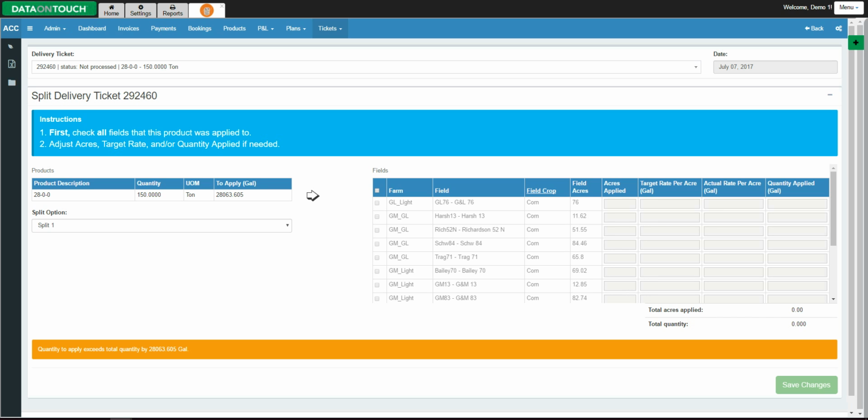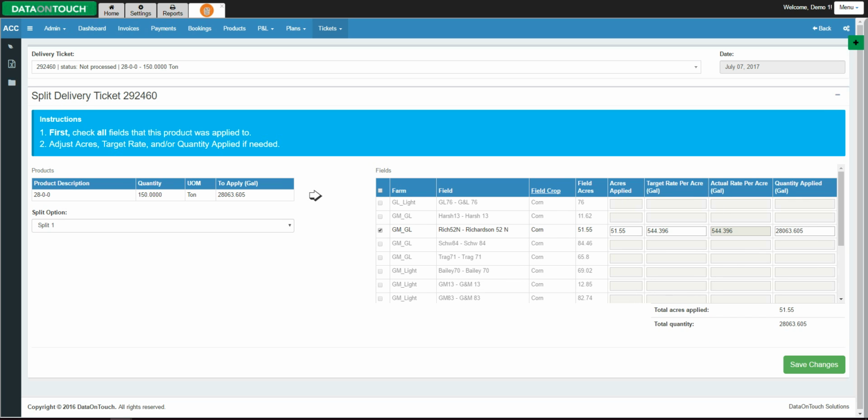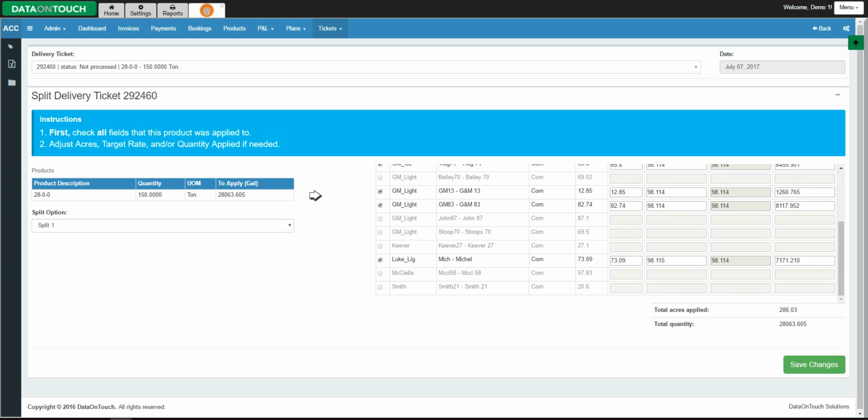Over on the left gives you your product description, which is 28%, gives you your quantity in tons and what that is in gallons. So what we're going to do first is you're going to have to select the fields that this product was applied on by simply checking the boxes next to each of the fields.